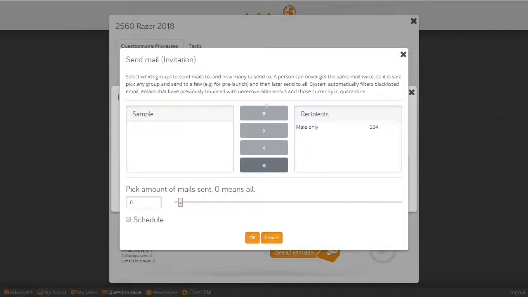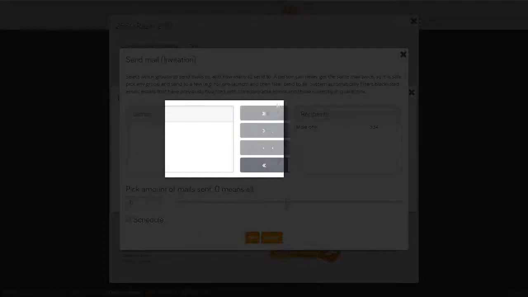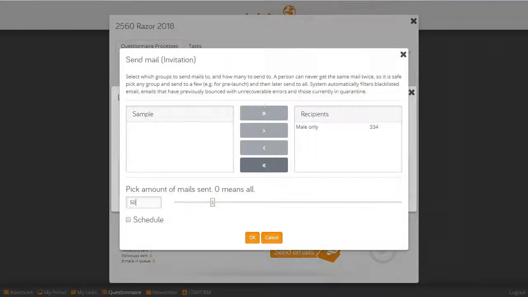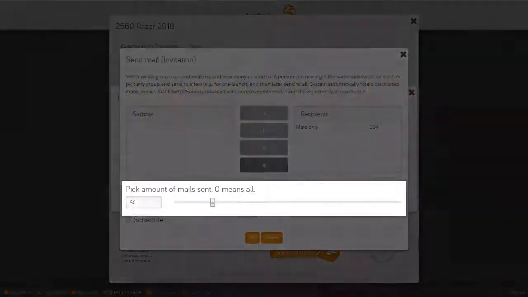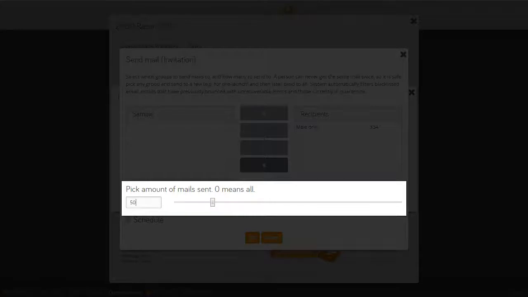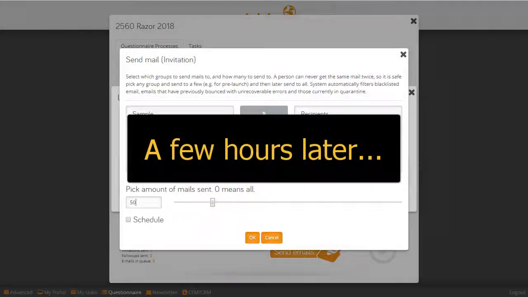First, we send the invitation mail. On the left side is the list of samples we prepared in earlier videos. On the right side is the recipients of the current mail out. For our Razor survey, we want to make a small test run, just to see if any issues end up in our support mail, so we will only send out to 50. We control this by using the slider below.